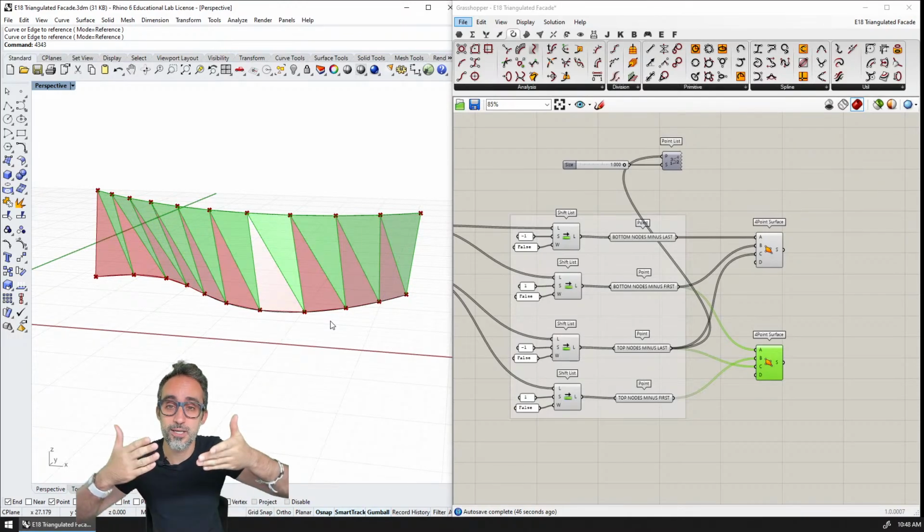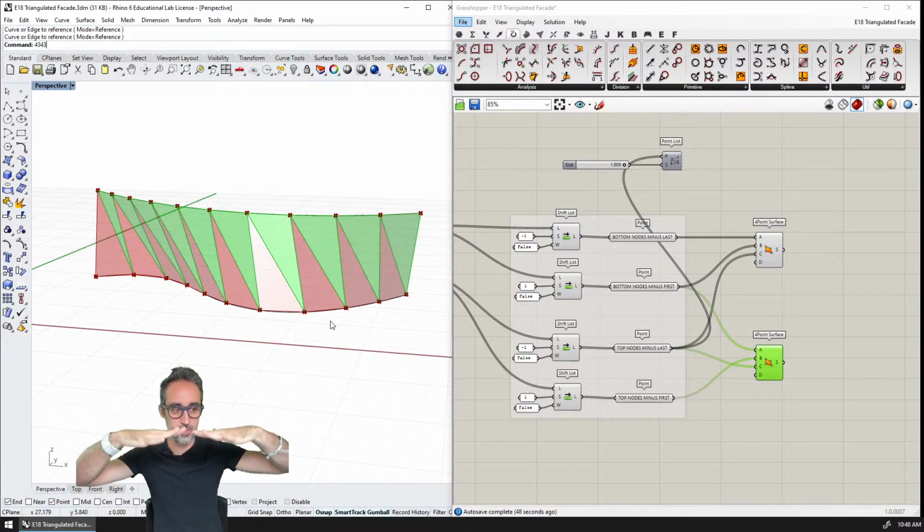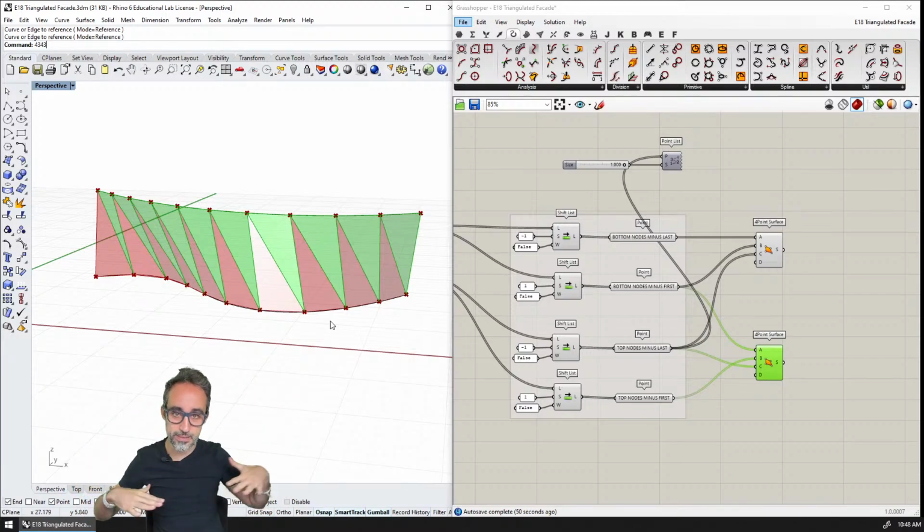Now what we need to do is take them from 3D space and lay them down flat on the XY plane. How are we going to do that? That's actually going to be a piece of cake. Let's take a look at that.